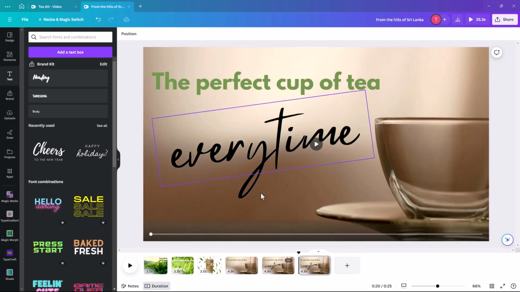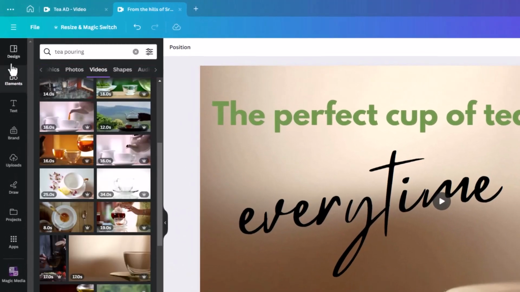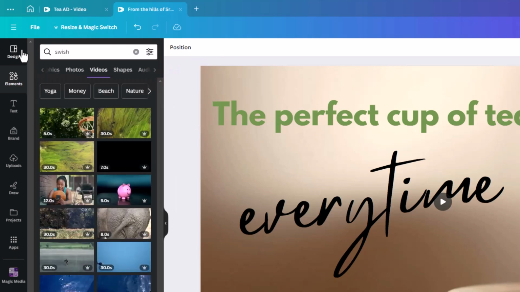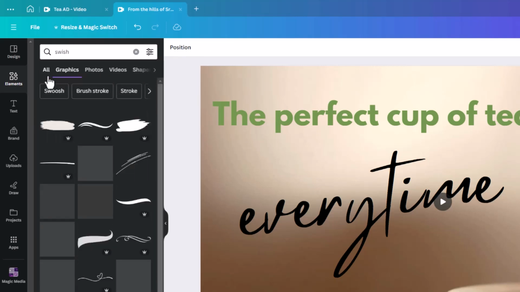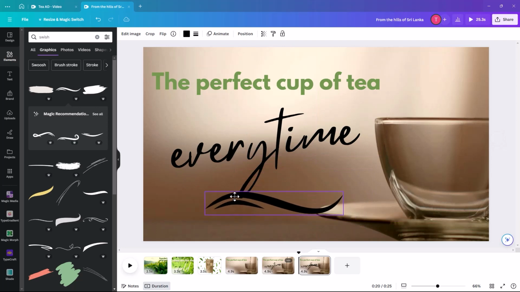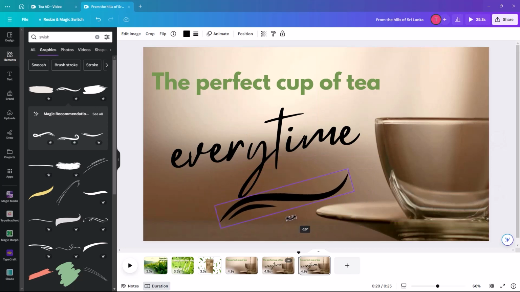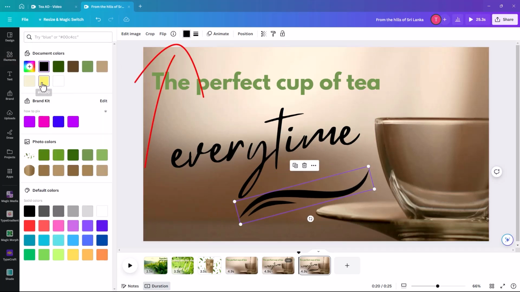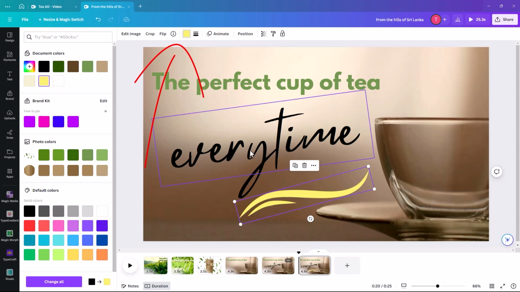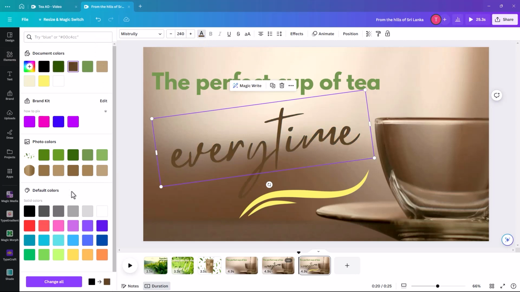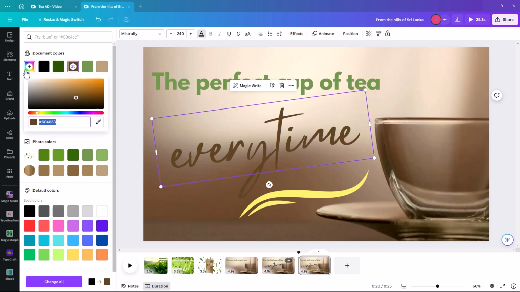And here we're going to add a kind of swish to it. So when you click on elements and key in swish, and we need to be in graphics, and possibly this one, that's pretty good. And we're going to change that to a yellow colour. And I'm going to change that to a kind of darker brown than that. That's pretty good.